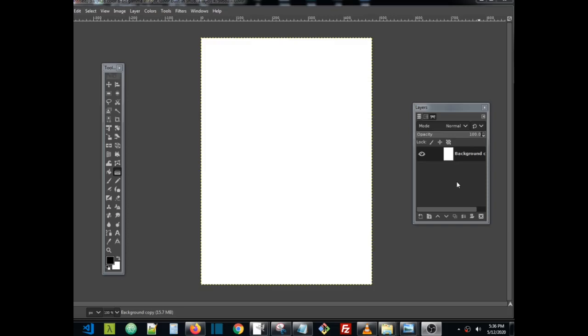Today we'll learn about the gradient. The gradient tool is very useful in Gimp. You'll use it a lot and as I said, it's very useful. Let's see a little bit.